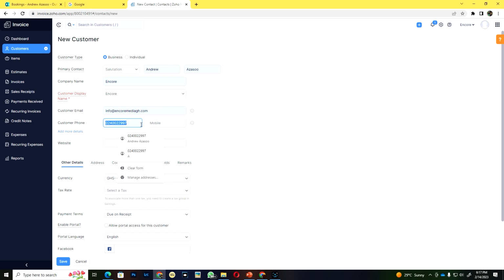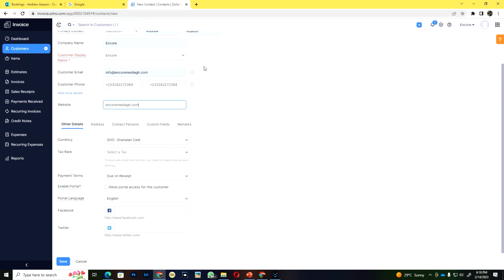Yeah, you can have your number, 0242272384. I normally like saving it this way because I use some SMS services which normally use the zip code, so I put the two numbers here. Then the website is anchormediagh.com. Probably it's not even needed, but if you want this to appear on your invoice, you can do that. Then there are other details that you can add for your client.